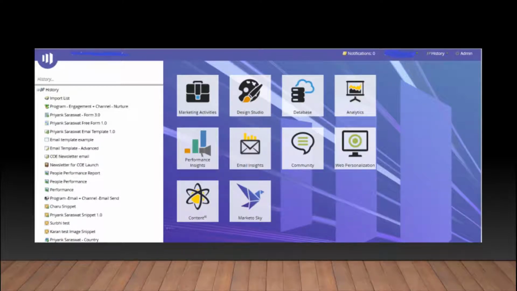So this is an introduction screen to Marketo. Whenever you log in to Marketo, the first screen you will see is this. There you will get different types of tiles like marketing activities, design studio, database, analytics, performance insights, email insights, community, web personalization, content, and Marketo Skype. I'll tell you briefly about all these tiles one by one.